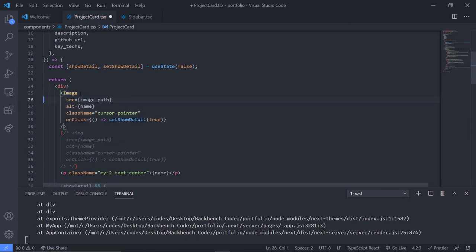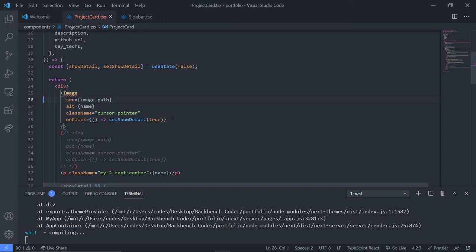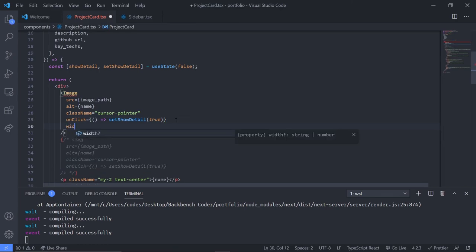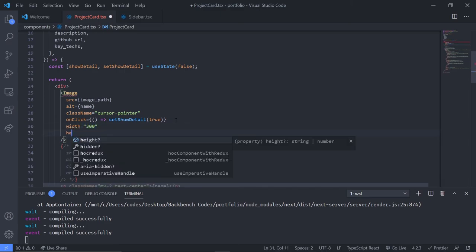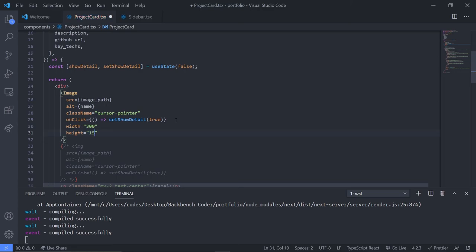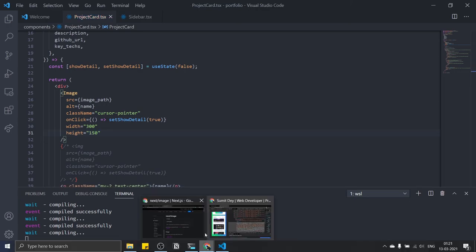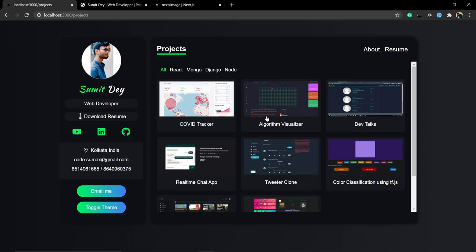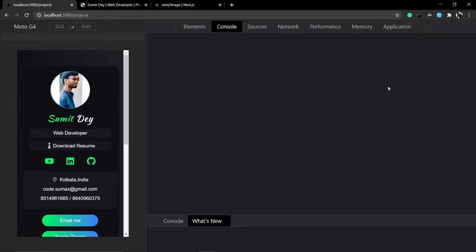Now replace this image using the capital Image. Source is src, alt is alt, that is the same, because I told you that this is only a wrapper of the normal HTML image tag, so it will just forward all these properties. You can also set a class, that is fine. onClick, setShowDetail, that is fine, but here you need to set a width and the height. Width is around 300 pixels and the height is around 150. Save this and refresh the page. Go to localhost:3000, refresh the page and look at this. This is using the Next.js image component. I can prove that. Go to dev tools.